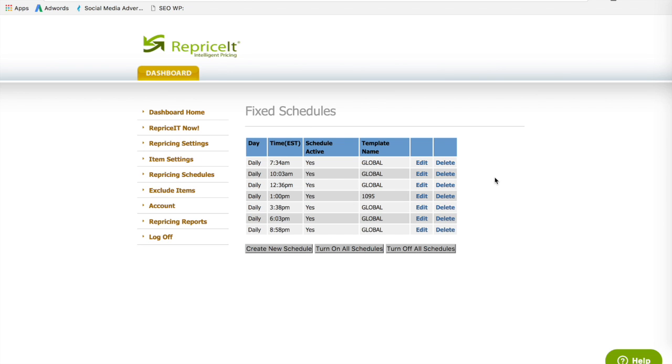You can make as many schedules as you want, but these are my schedules. My global one runs 6 times a day, actually: 7:34, 10 o'clock, 12:36, 3:38, 6, and 9. So those are running 6 times a day, and I have my 1095 one running right smack in the middle of the day, and I'll show you what that one looks like.